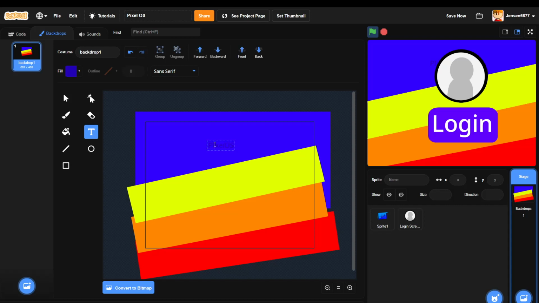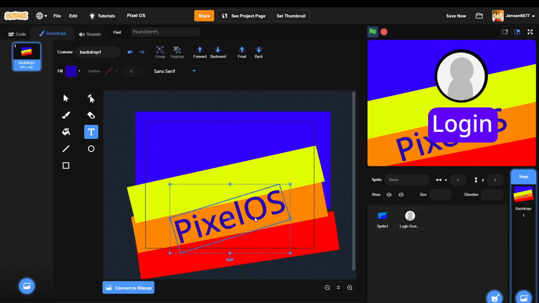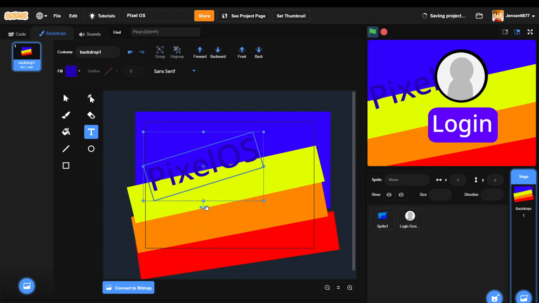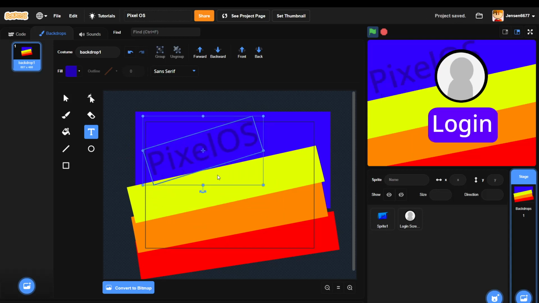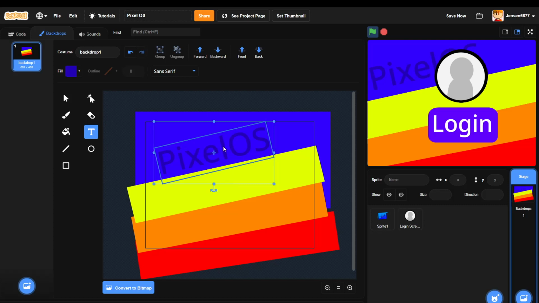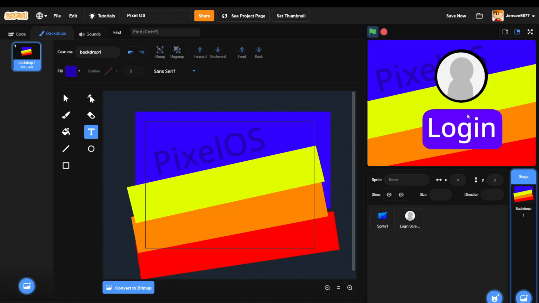Uh oh. This has become caps lock. So then you do this Pixel OS. So quite a nice background. So it works.